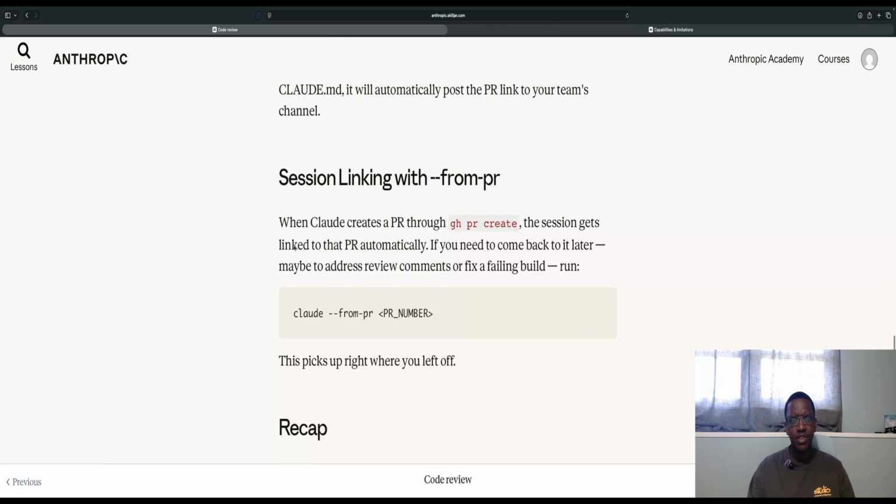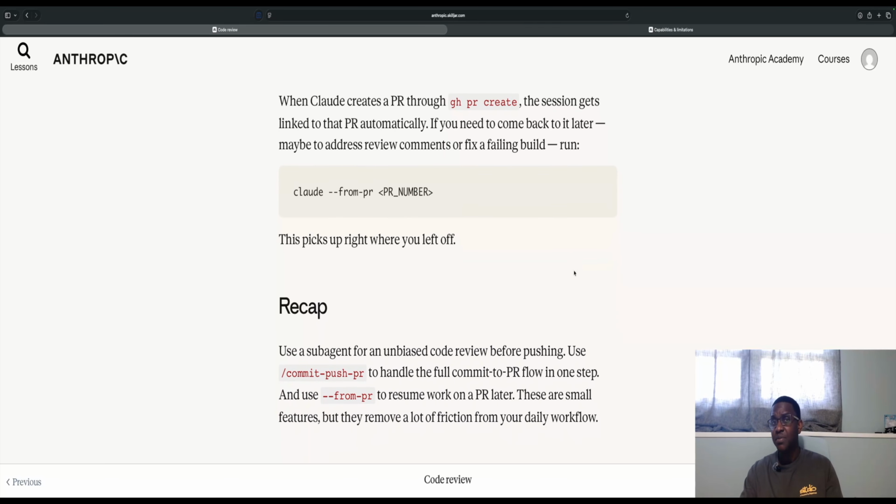And then, I don't remember this one exactly. Let's reread this one. When Claude creates a PR through gh pr create, the session gets linked to that PR automatically. If you need to come back to it later, maybe to address review comments or fix a failing build, run this. Okay, so maybe you switch branches and you're asking Claude multiple different things. You can use this to reference a PR that you just pushed and have Claude focus on the changes that it remembers from those. If you got something else from it, definitely add it in the comments. We're supposed to learn this together.